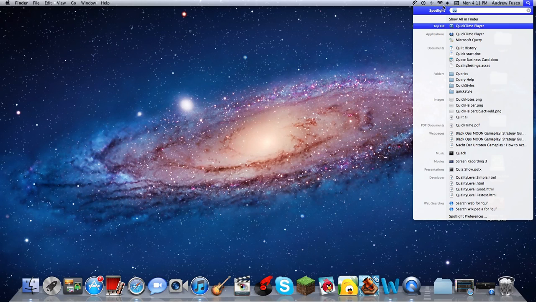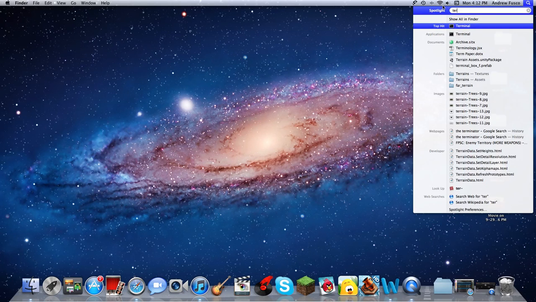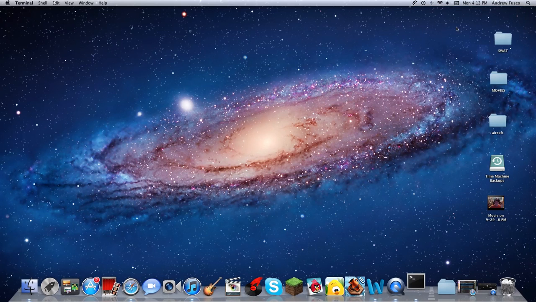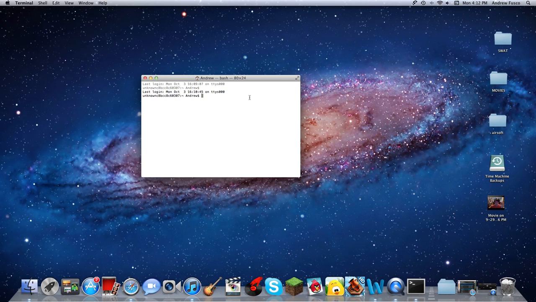So what you're going to have to do is go into your Spotlight and search Terminal. Usually you only have to hit T-E-R. And then you type chflags nohidden, space, then that little squiggly line, a backslash, and then capital L, Library. And then you just hit enter.